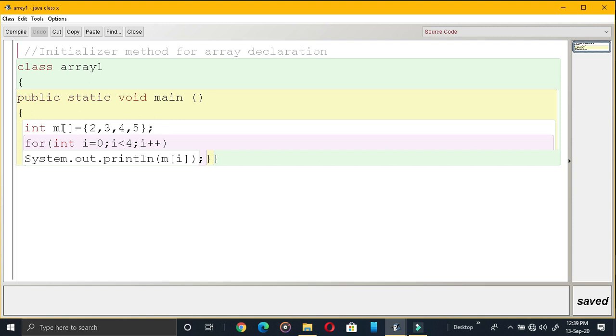So what is the name of my array? M. How many elements are present in the array? 4 elements. Very important to note this. M is the name of the array and the number of elements present is 4. Each data item is separated with a comma and the items are enclosed in curly brackets. So I have declared an array with these values.